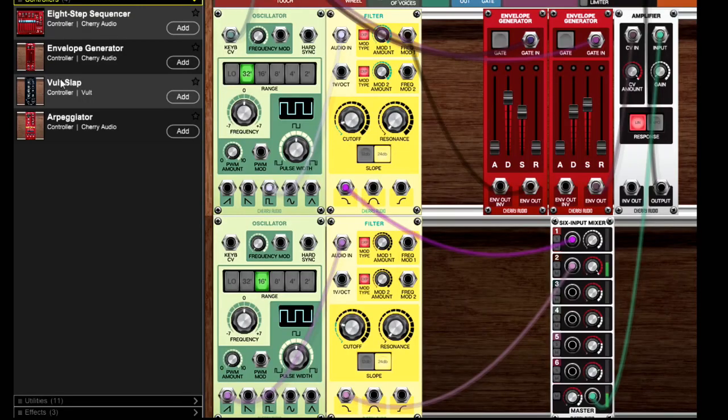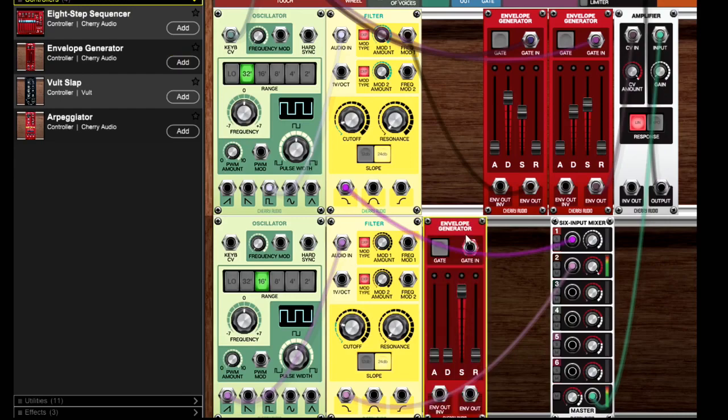But, I beg your pardon, a filter without an envelope generator of its own? What a waste of possibilities! I add a third envelope generator and treat it to the second filter.